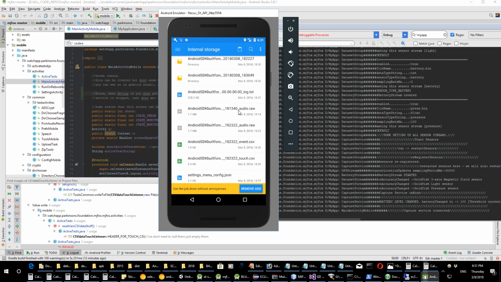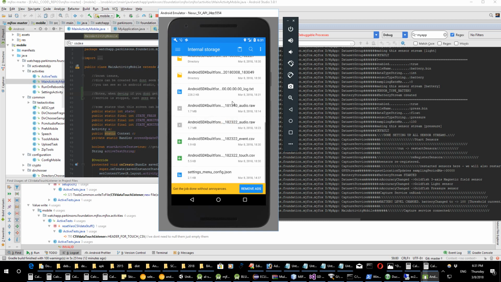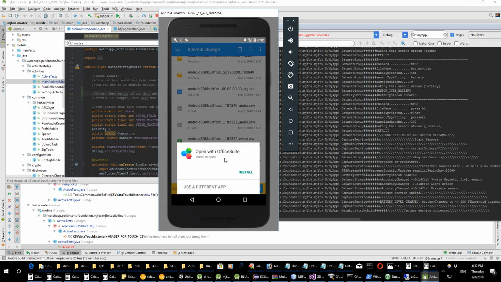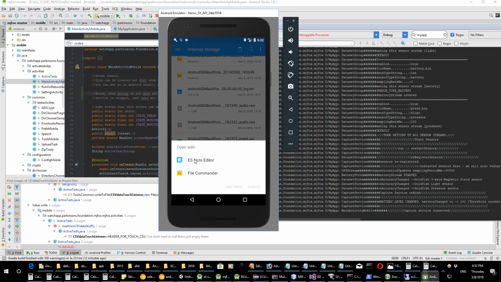These raw files are the times it needed to record 20 seconds of audio, so they come across in, I think it's 8 or 16-bit PCM raw. You can open them in Audacity, but I'm not sure what they use. These are the CSV files, which are really just text files. We'll have a look at them.